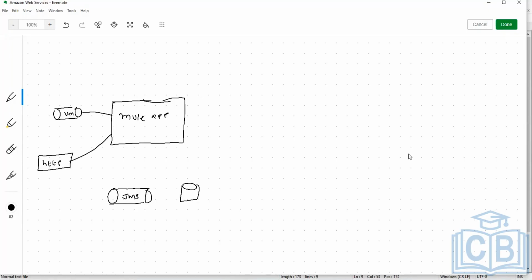To communicate with these external systems, the new application requires some libraries. A library is a software file. To talk to the database, it requires a database library. To talk to JMS, it requires a JMS library. To talk to an HTTP server, it requires an HTTP library. To talk to VM, it requires a VM library. These files we call technical dependencies.